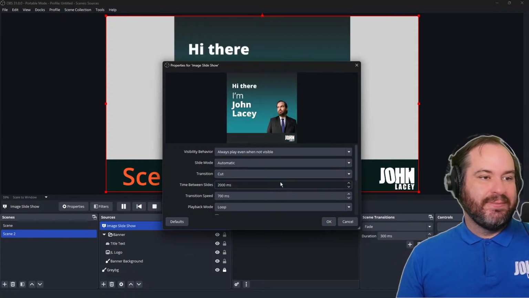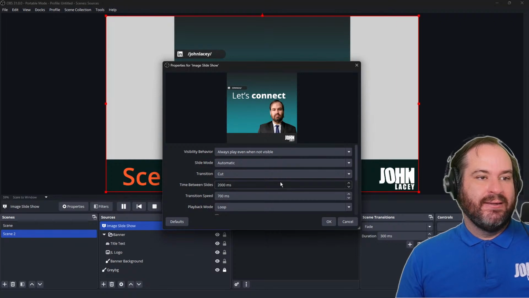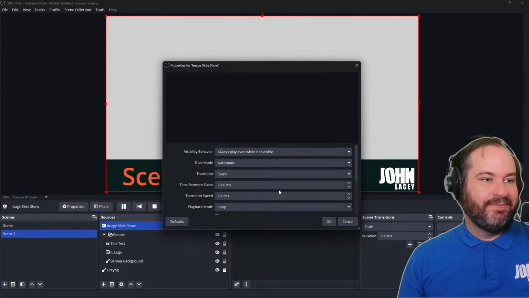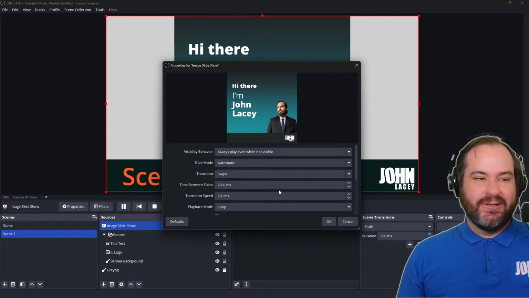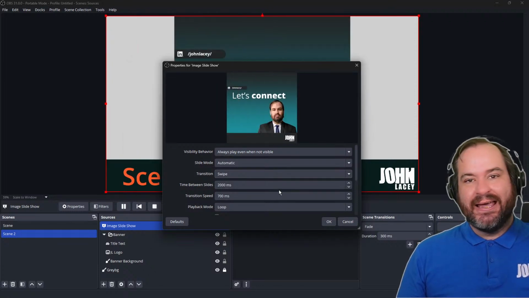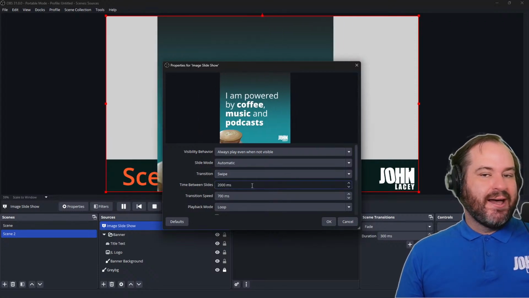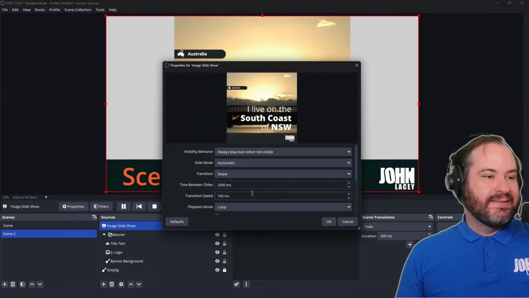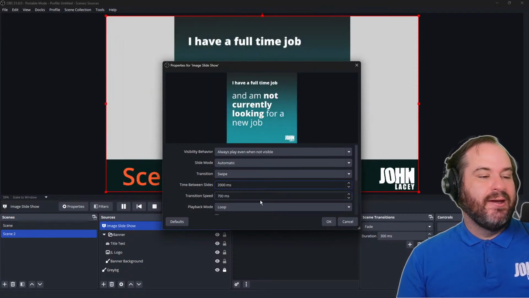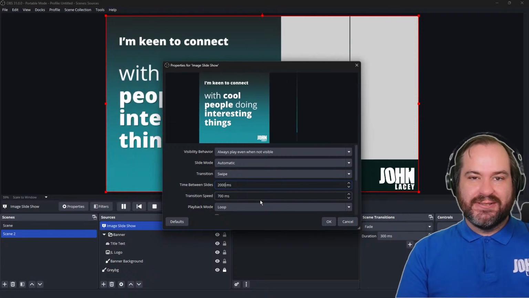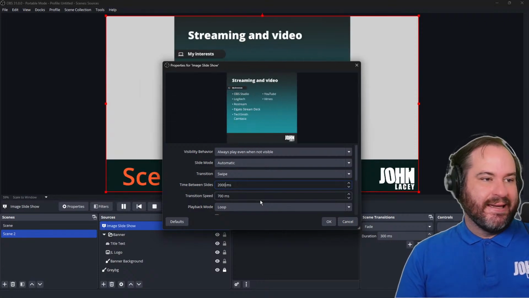So maybe if I want this to be a cut, you won't get that gradual fade, which I kind of like, but let's try a different option, swipe, so that you get a visual swipe that goes between those. Again, that can be quite fun. But we can change the time between the slides, and this is all in milliseconds, and the transition speed as well.